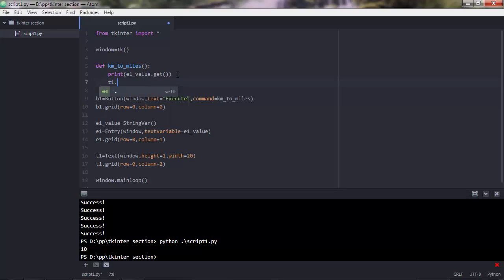So you need to refer to the text widget that you want. t1 is our text object, and then apply the insert method. The method gets an argument first, which is a place where you want to insert the text. Let's say we want to insert at the end of the text widget.